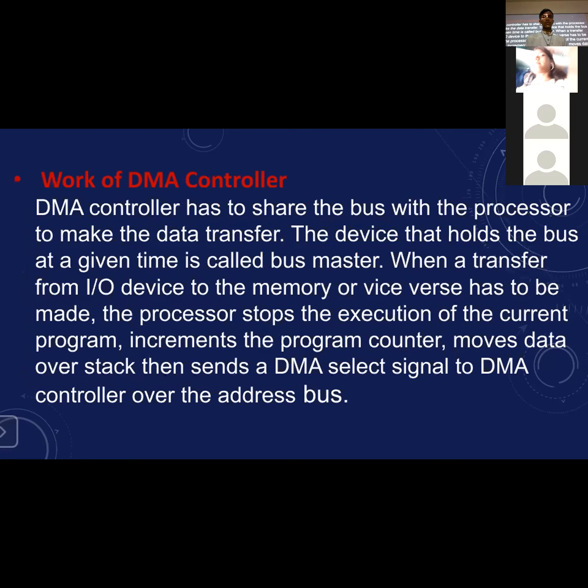Work of DMA controller. DMA controller has to share the bus with the processor to make the data transfer. The device that holds the bus at a given time is called bus master. When a transfer from an input-output device to the memory or vice versa has to be made, the processor stops the execution of the current program, increments the program counter, moves data over stack, then sends a DMA select signal to the DMA controller over the address bus.